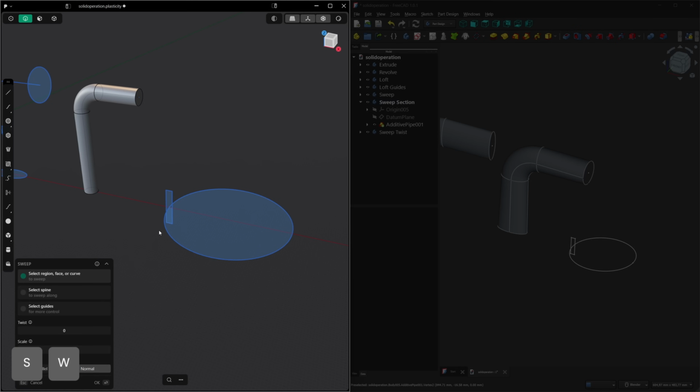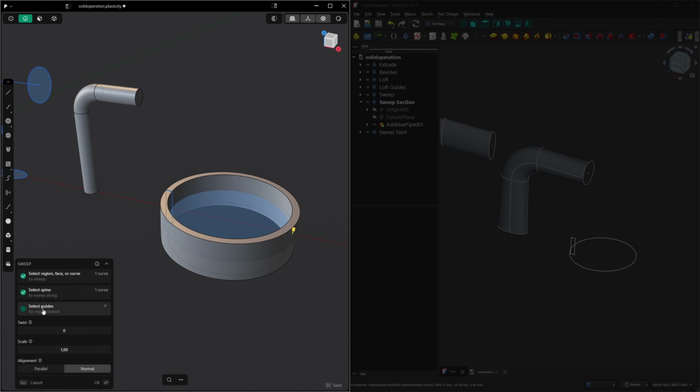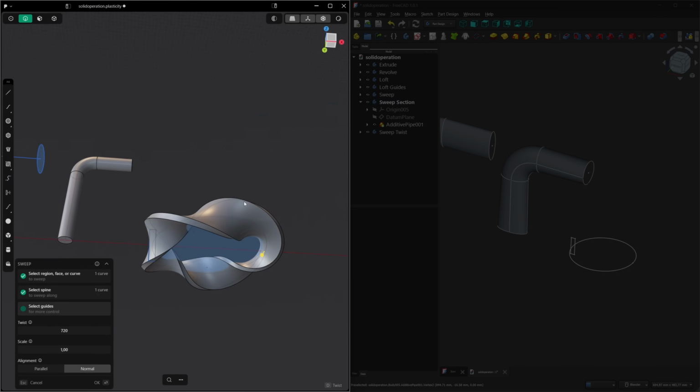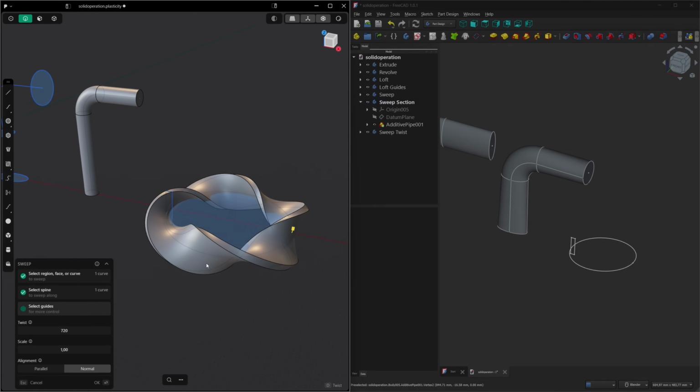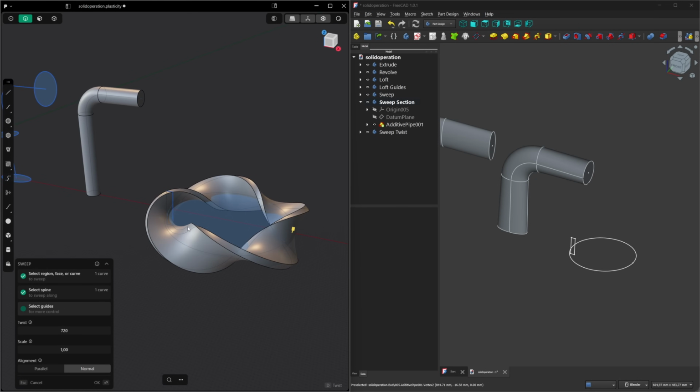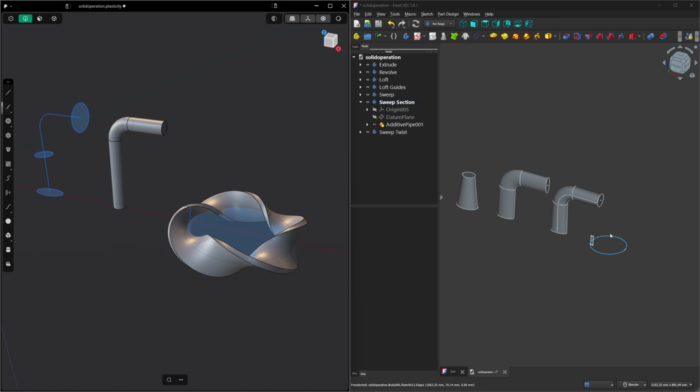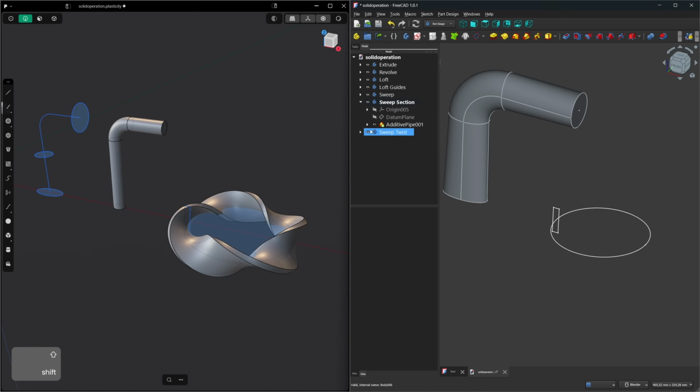It allows you to create twisted shapes by entering a multiple of 360 degrees. This makes it easy to model complex forms or spirals, which is especially useful if you want to design springs that aren't perfectly straight. Unfortunately, this option isn't available in FreeCAD's sweep tool, so you'll have to find another solution to get a similar result.